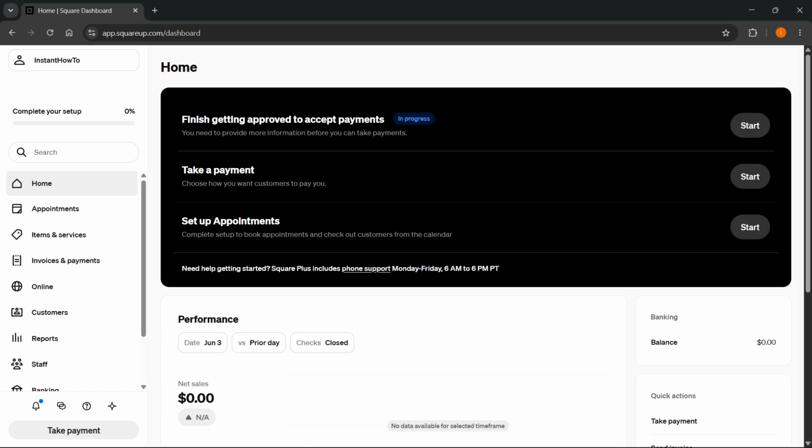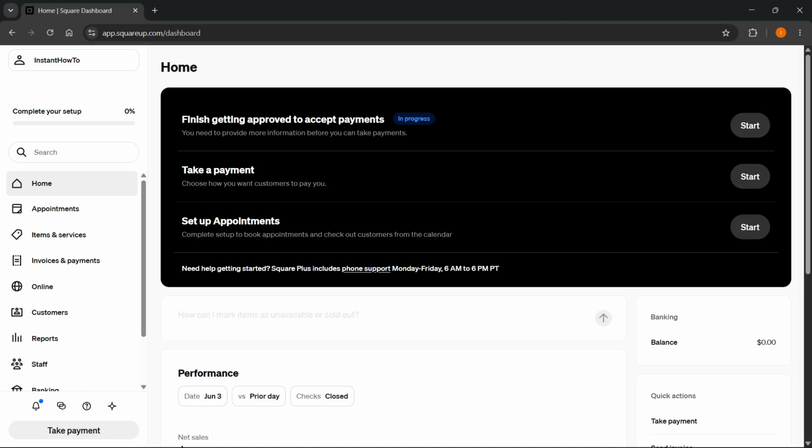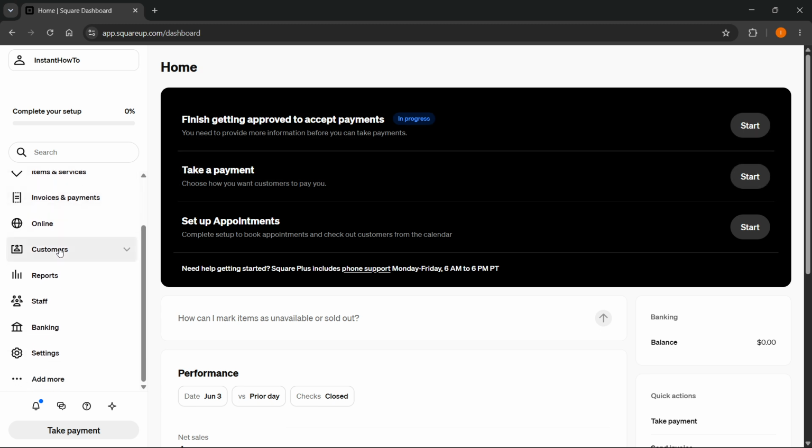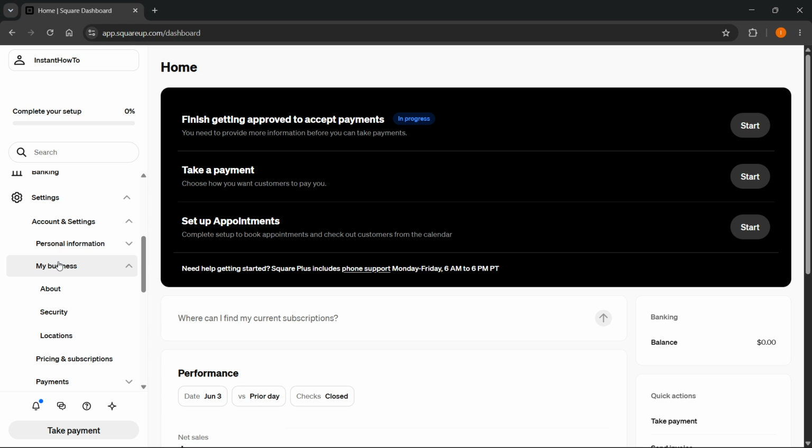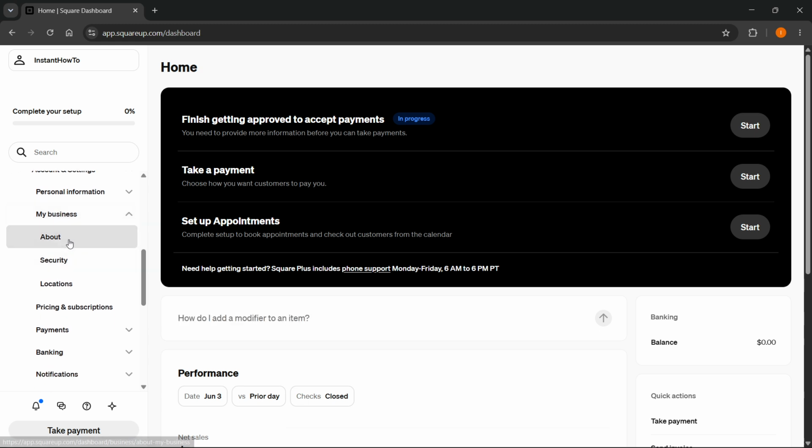In this video, I'm going to show you how to add a logo to Square Invoice. Now, the first thing you have to do here on your dashboard, you want to go to the left and scroll down to Settings. And when you click on Settings, you want to go on Account and Settings. And from here, you want to click on My Business. And then you want to click on the About button.